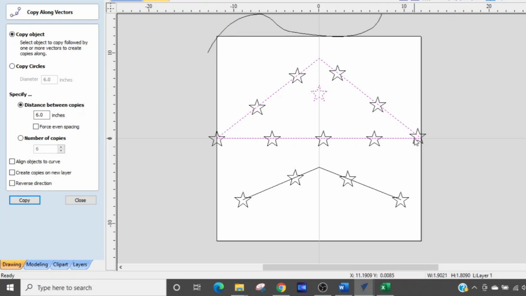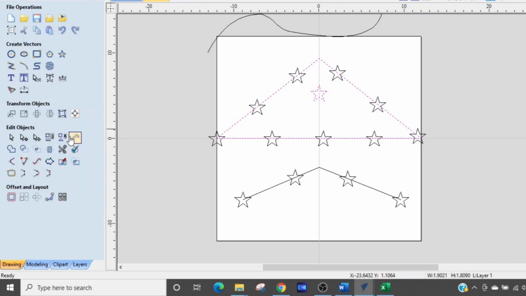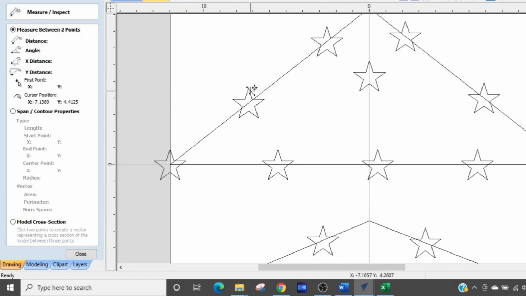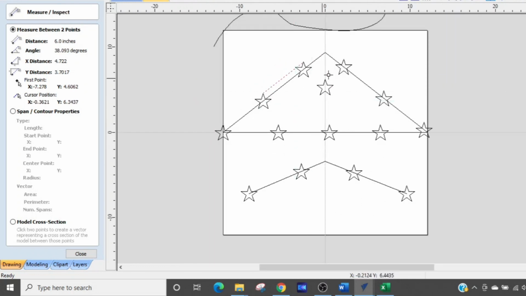And ironically, let's just double check to make sure that they are 6 inches apart. I'm going to use the measure tool. I'm going to select the corner of the star there and the corner of the star there. And it says we are, where is that number? 6 inches apart. So it is able to place these stars evenly all the way around here.